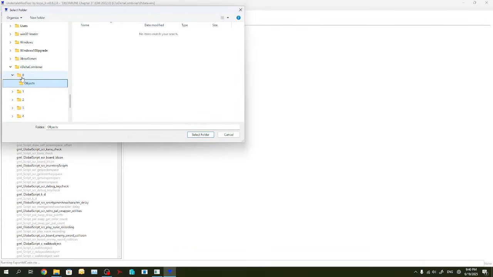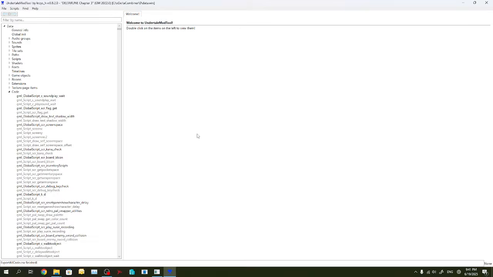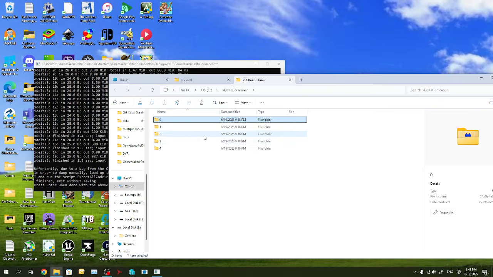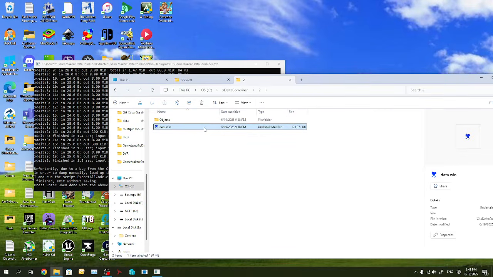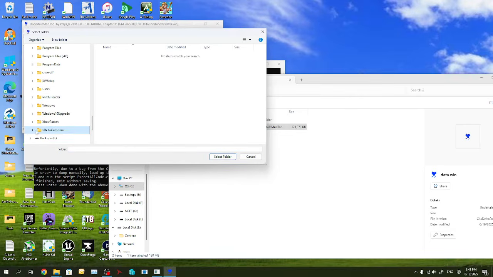Now you want to select the object subfolder in the folder that data.win is in. Select folder, and then wait. And you want to do that for each and every one except for subfolder 1, because that's where the finished resource is. Every time you do that, you want to hit X, and then you want to know when it asks you if you want to save. Same thing here.